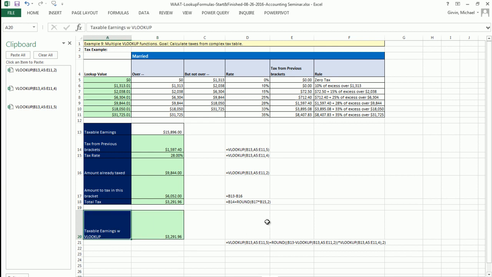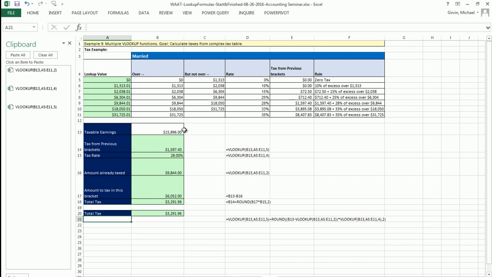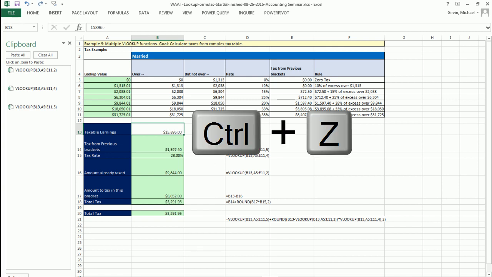This is actually total tax. Now I can come up here and put whatever amount, 4,890.12 cents, and instantly there is the total tax owed. All right, I'm going to Control Z to leave that amount there.